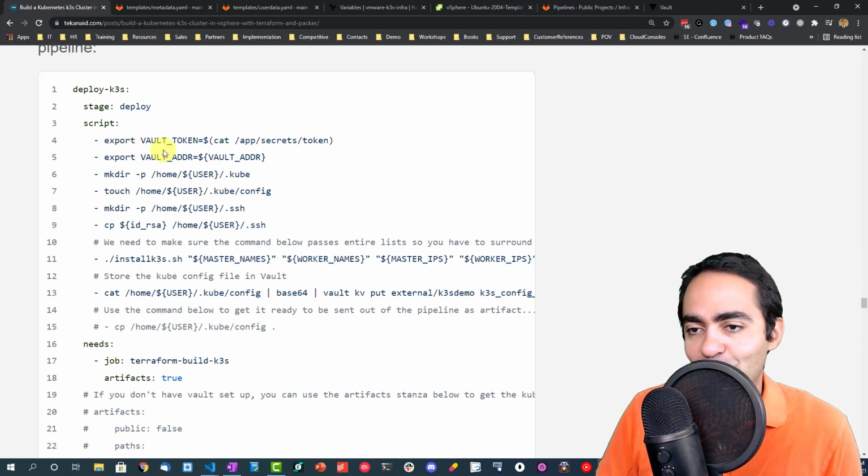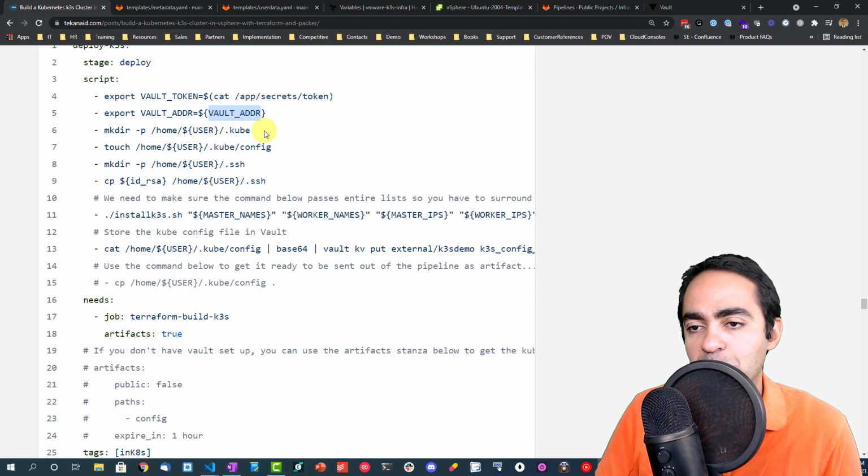So the first couple of lines here, we're looking at exporting, getting Vault, getting the runner ready for accessing Vault. So we have a Vault token. As I mentioned before, it lives in the app secrets token file within the container's volume. So we can cat that and export it into the Vault token. The Vault address, what we manually specified in the variable section of the pipeline, we're exporting that as well as an environment variable.